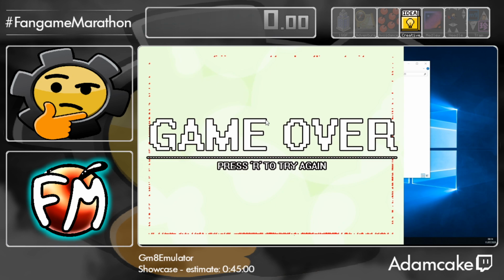But the main reason is, of course, tool-assisted speedrunning. Tool-assisted speedruns, or TAS, are a type of speedrun in which we slow the game down to frame-by-frame inputs and use save states to create a perfect run of a game. Now, GameMaker 8 Emulator not only enables us to do this for Fangames, but even provides the tools for us to do it almost effortlessly. So let me show you what I mean.